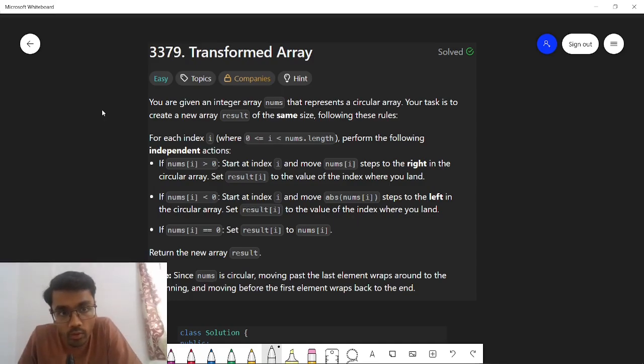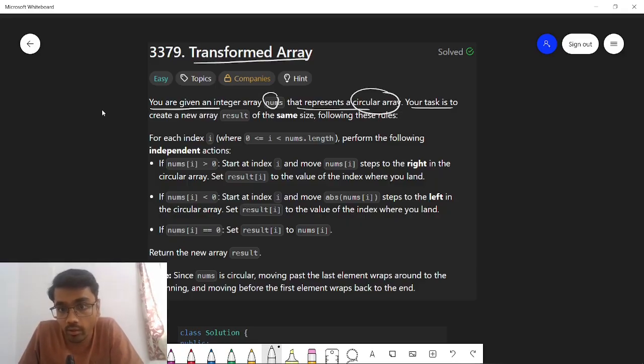So hello everyone, in this video we'll be solving another LeetCode problem and the problem name is Transformed Array. You are given an integer array nums that represents a circular array. Your task is to create a new array result of the same size following these rules. Now for each index i, perform the following independent action.